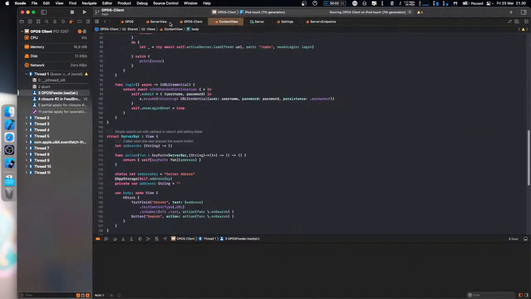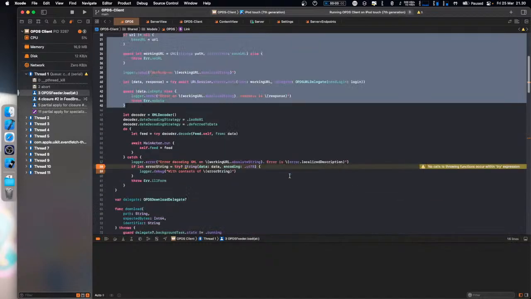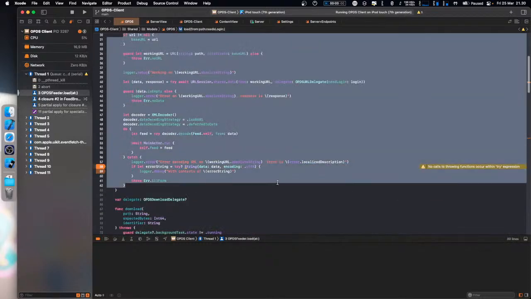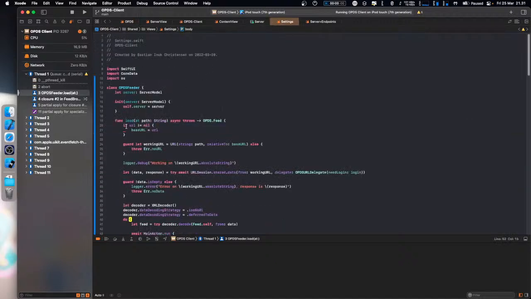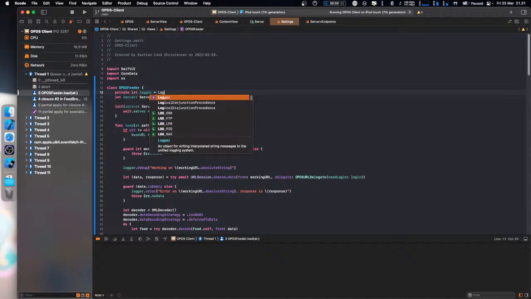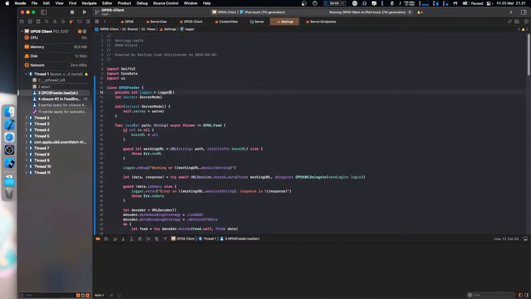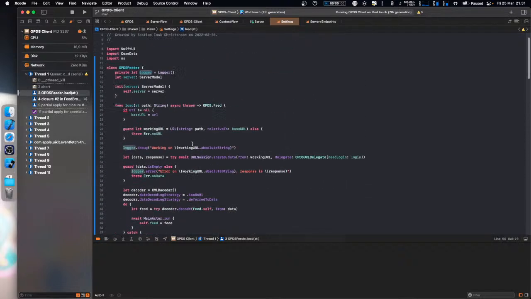So what we can do now is we can crypt this entire code. Boom. Boom. Boom. And of course, we're going to have a logger. Private let logger equals logger. Okay.